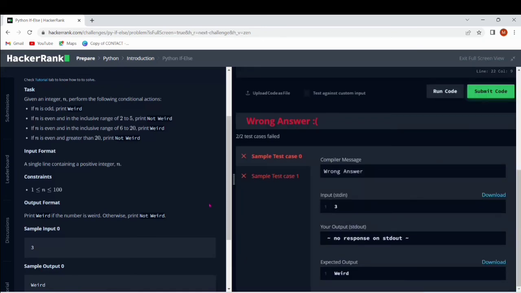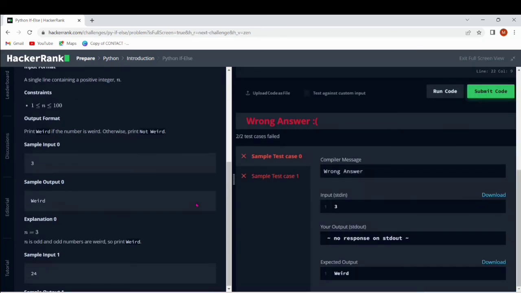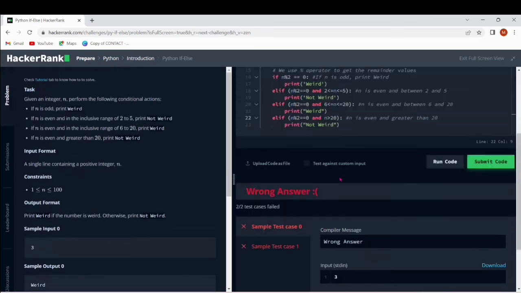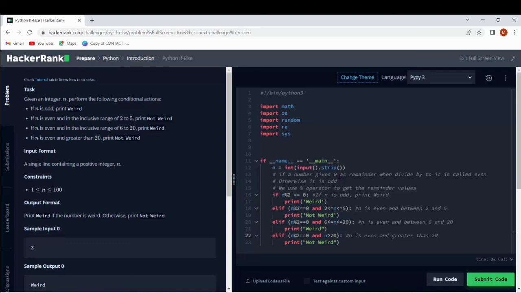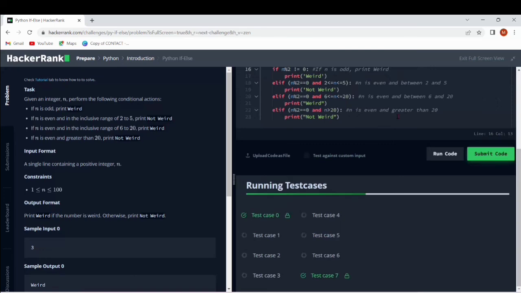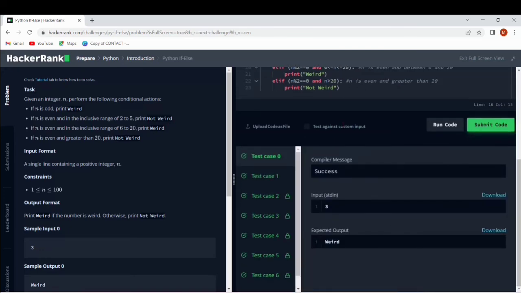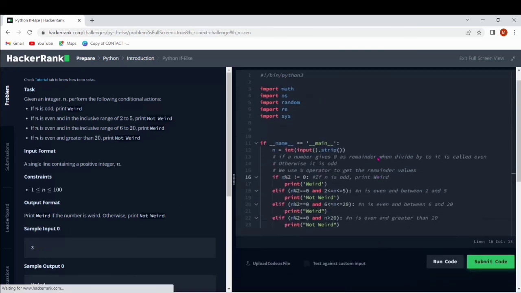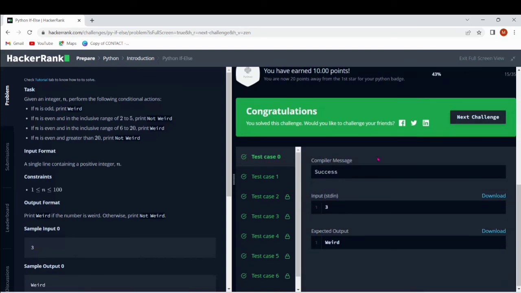There is again an error showing that for 3 it has to print weird, but it is not printing anything. Let's check where the error is. In the first condition, if statement, I have checked whether n is even, but we have to check it for odd, so the remainder value should not be equal to 0. I have changed it and the output is correct. Let's check it for other test cases also. All the test cases have passed and the code is working correctly.